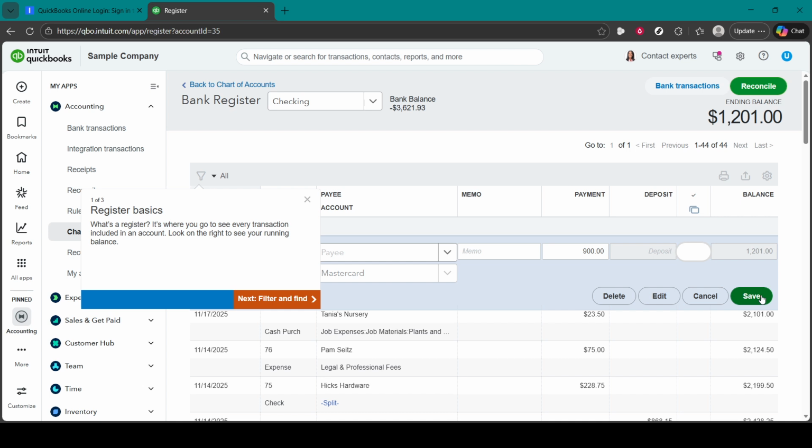That's it. Open QuickBooks, go to Chart of Accounts, view the register, and click the R to clear any transactions that shouldn't be reconciled.